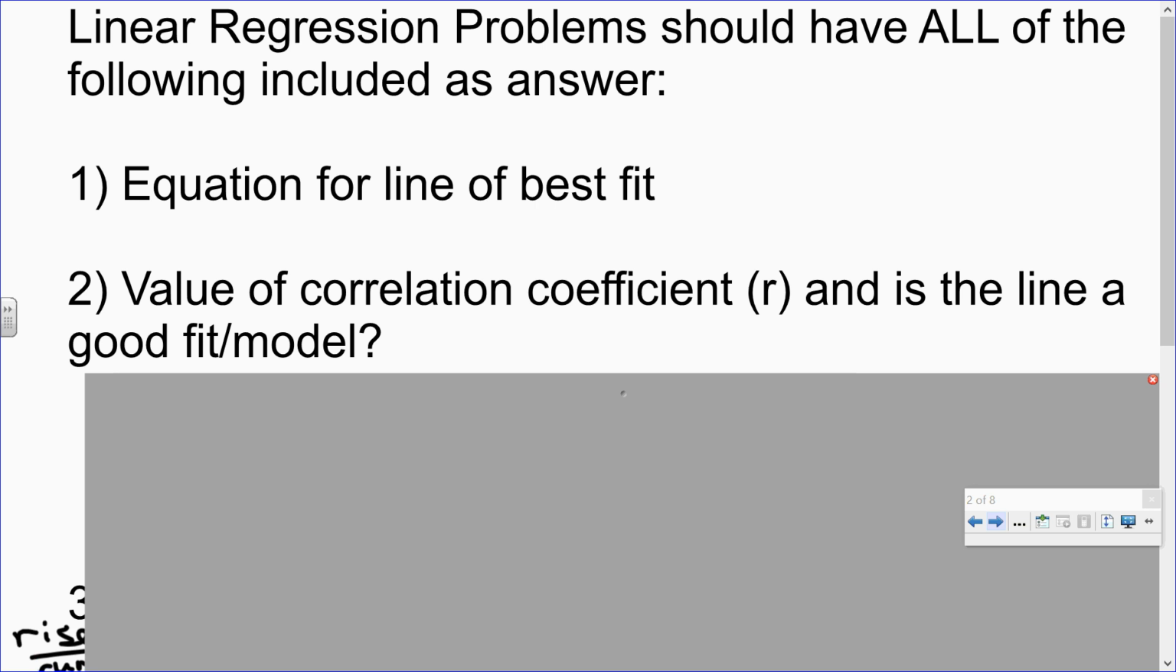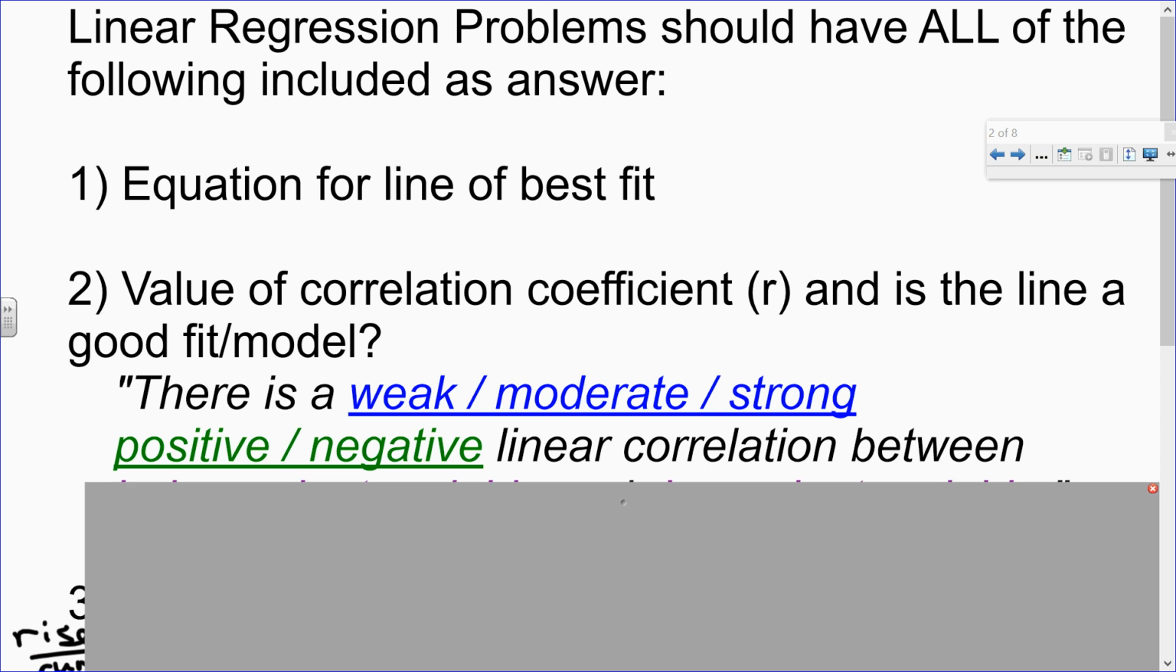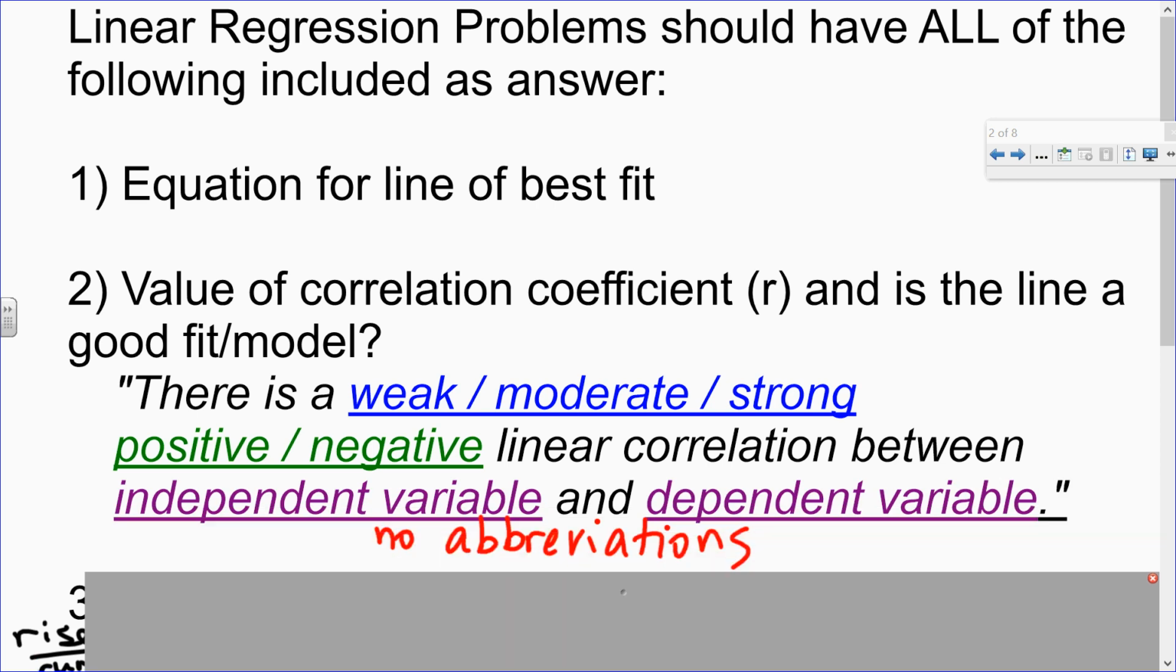The sentence frame that we use for that is: there is a weak, moderate, or strong, either positive or negative, linear correlation. Don't forget the word linear. We're not doing quadratic regressions here. Between the independent and dependent variables. And I expect you to write those out, no abbreviations. So if it's carbon, you're going to write out carbon. You're not going to just write C.